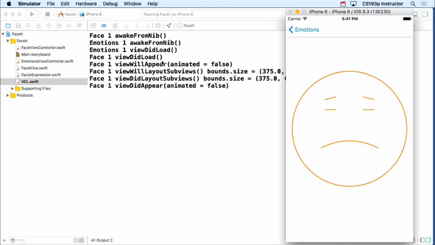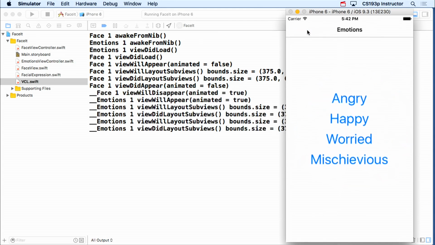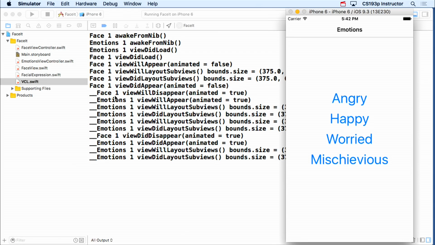Whereas the face one has. So it's gotten view will appear. It got laid out. Okay, view will layout subviews and did layout subviews. And then it got view did appear, and sure enough, here it is. Now I'm going to press the back button, and let's watch what happens. Okay, face one got view will disappear because, of course, it was going to disappear. Emotions one, that's this one, got view will appear because it's about to appear.